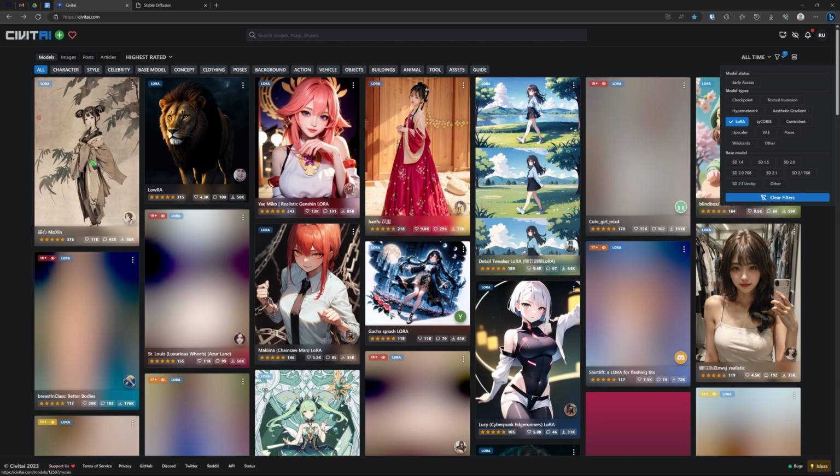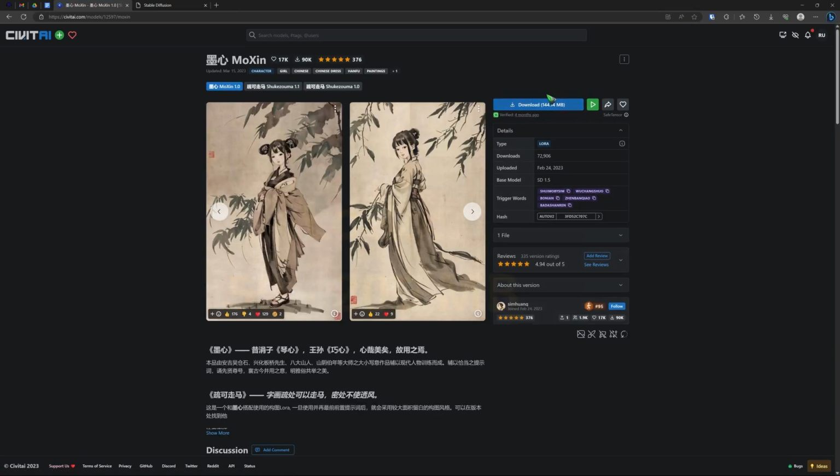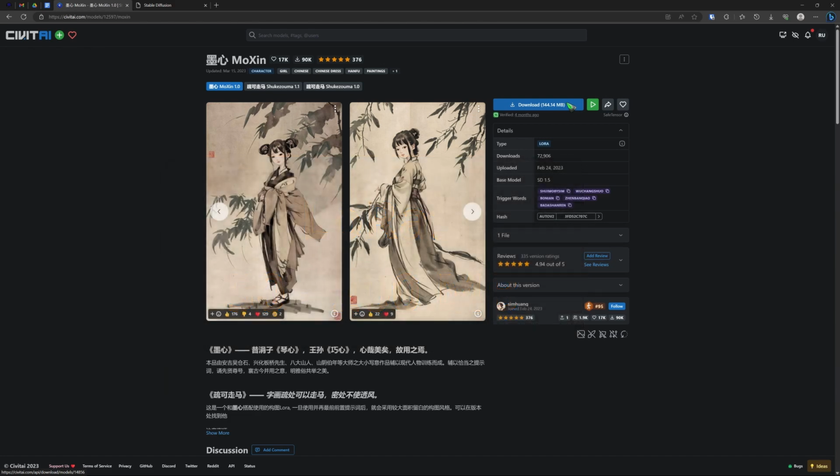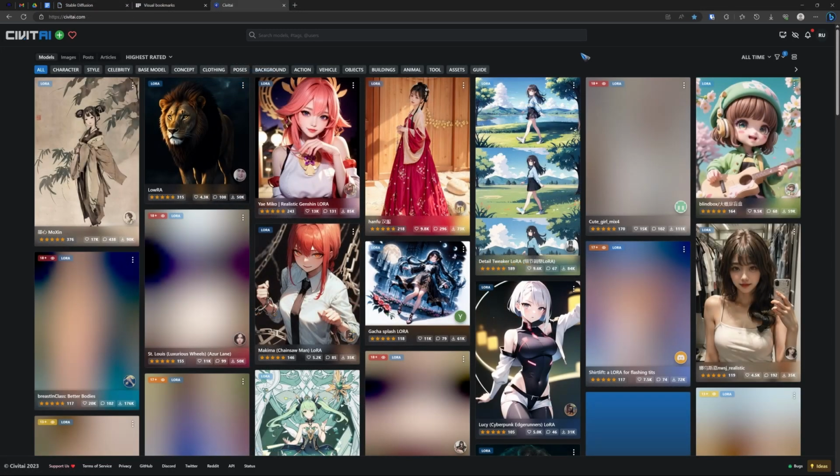But the addition, if we would look over here in this one, it's a file of only 150 megabytes, and almost any Lora varies between 50 to 200 megabytes, so that is quite disk space efficient. The file size has this trade-off that a Lora is working very well on one specific thing that it is trained for.